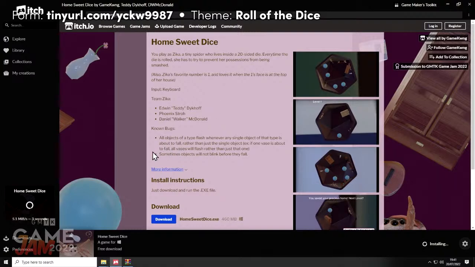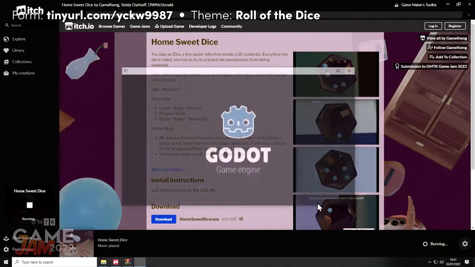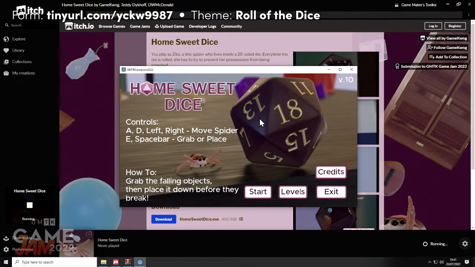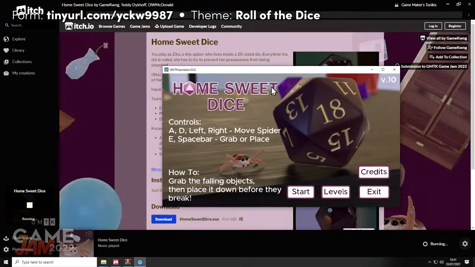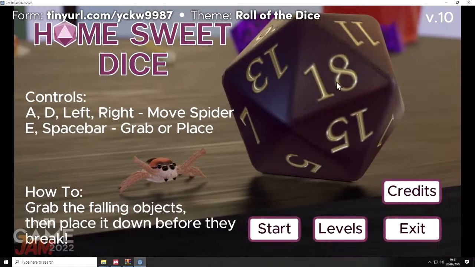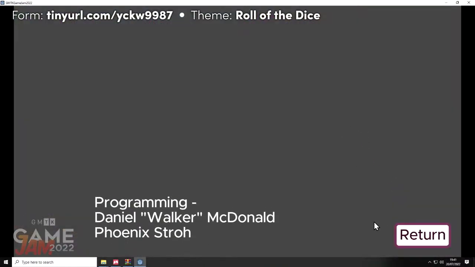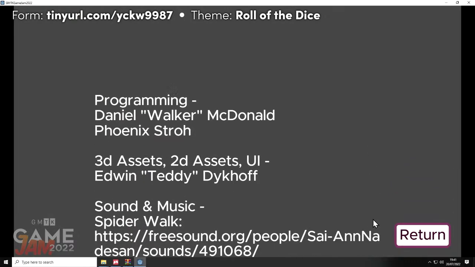Okay, come on, Home Sweet Dice. We're going to have to unrar it, I think, or are we not? No, because it's in the itch.io app. Godot? I was not expecting Godot for 400 megabytes. I've been Godot. Okay, I don't know how to move on from that. That's blown my mind. Right, so we've got some people who made the game.